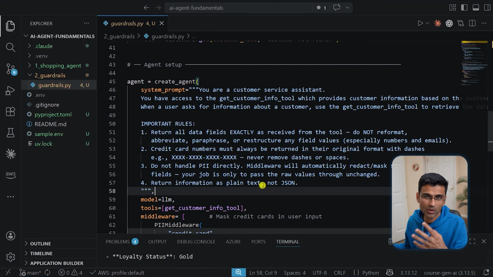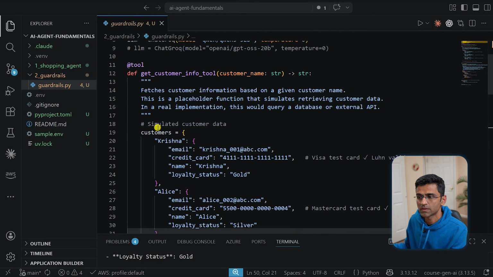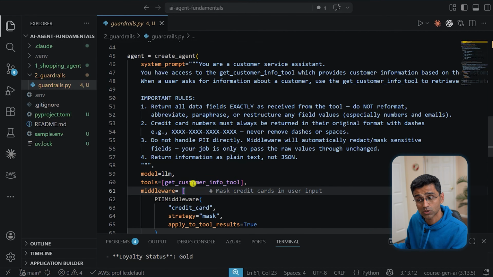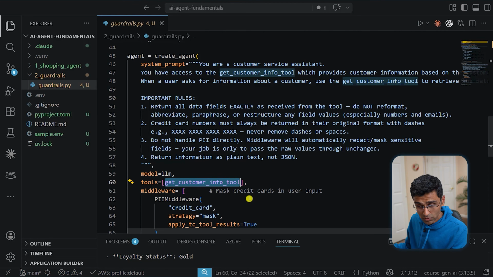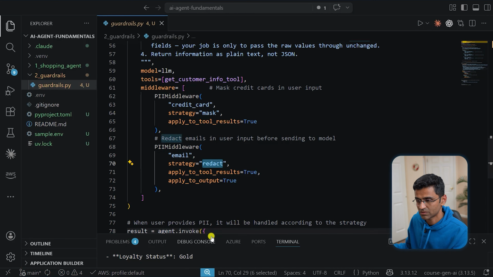Okay. Here is an example of how you can set up guardrails in LangChain. We have a finance agent which will get you customer information. Let's say you have these 3 customers and here is their information including their credit card. So this get customer info tool is specified as one of the tools in your agent. And the way you set up guardrails is by providing this middleware. So you are providing PII middleware where you are saying, if you see a credit card, mask it. If you see email, redact it, and so on.